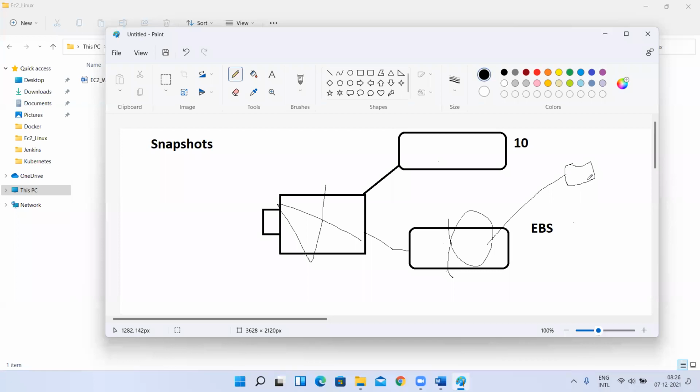Next time, whenever I want, using the snapshot I create a volume and attach it to my instance. Whenever you create a new instance, attach that volume to it. Understood?